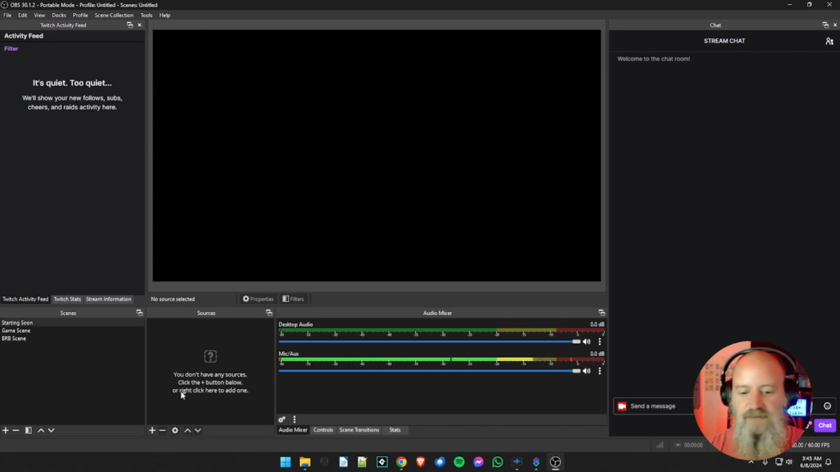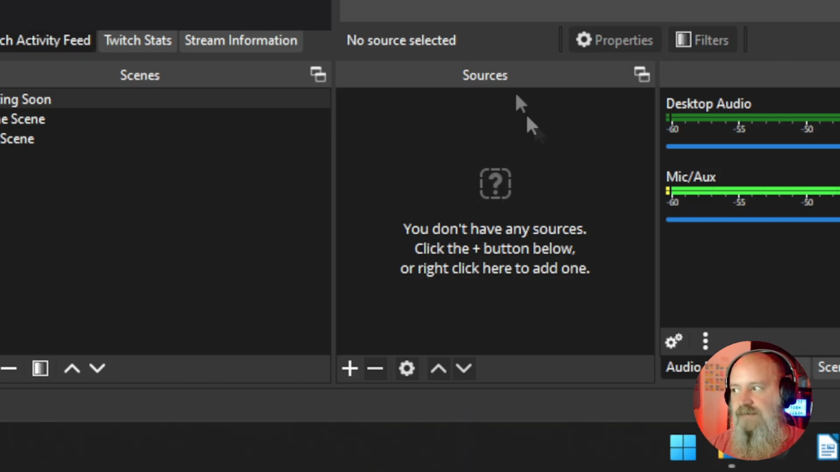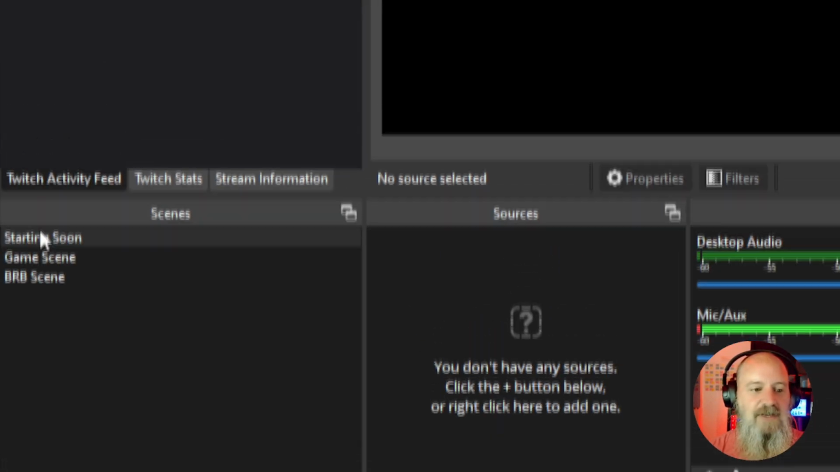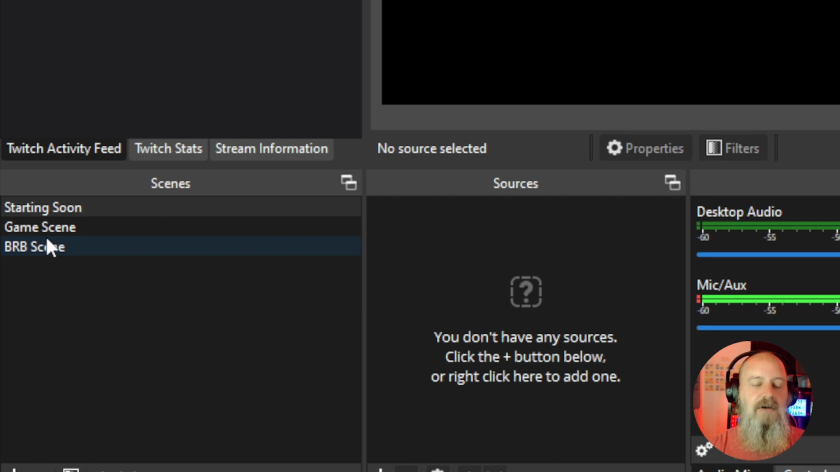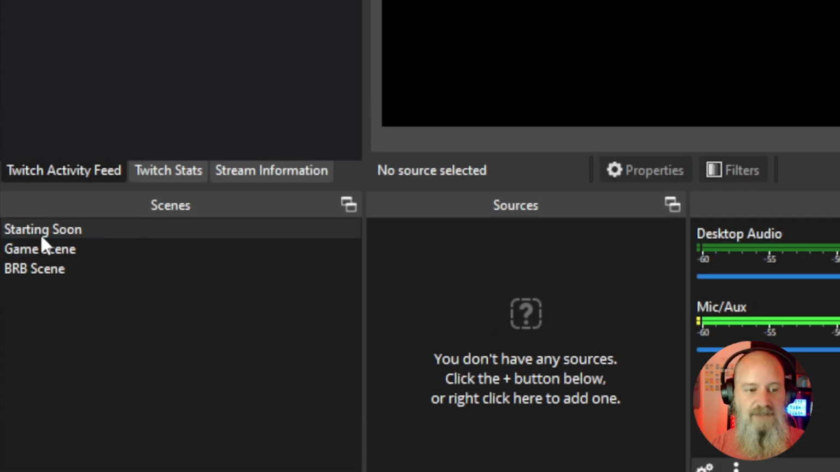So on the sources now we're over here. So the sources, and this is where we can add new sources. Now, I like to think of this as like a bookshelf. Okay. The scenes over here that we have, let me follow again. The scenes that we have are the shelves that our books are on. Okay. So this is our basic bookshelf layout.